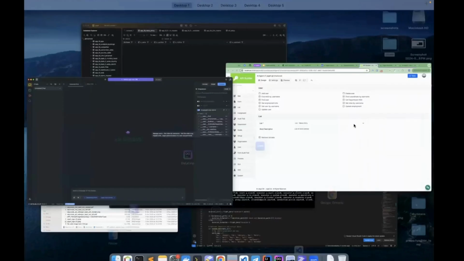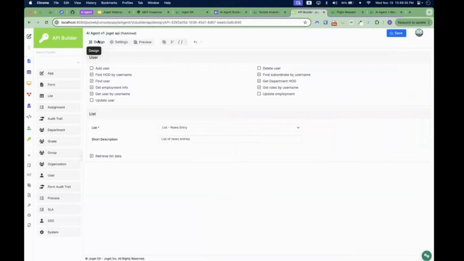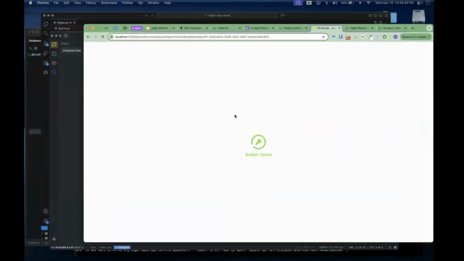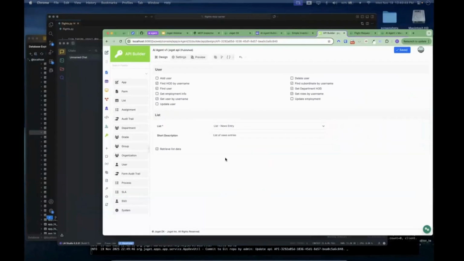To see it in action, you can go back to your API builder. Let's try to uncheck one of them and save it. Right. If you go back to LM Studio and refresh the tools here, you should see it reflected in real time. Yep, one less item. Correct.